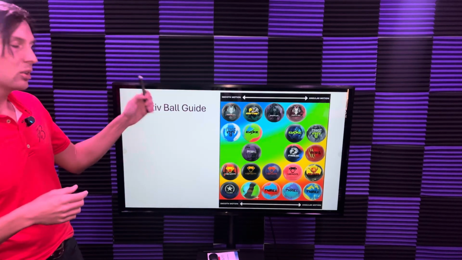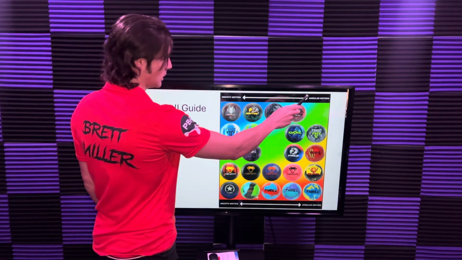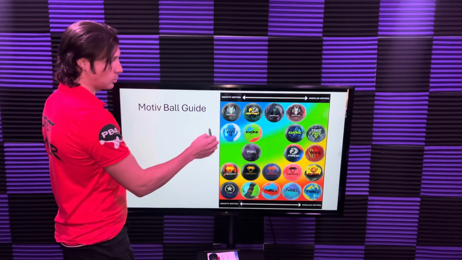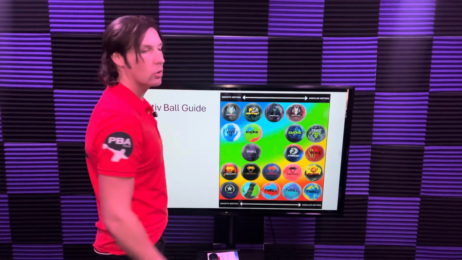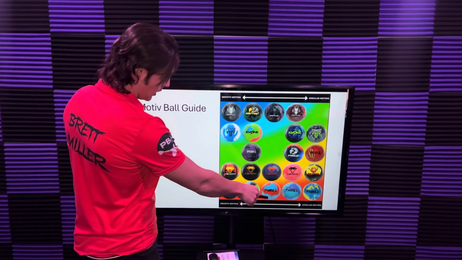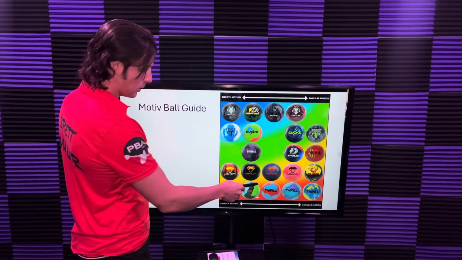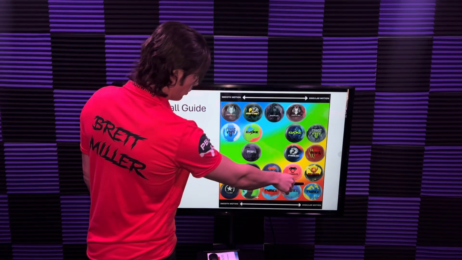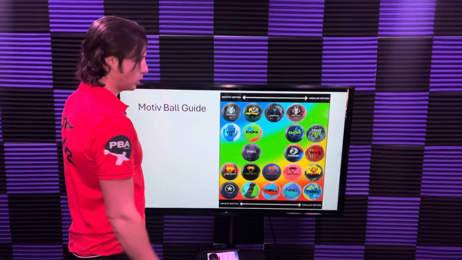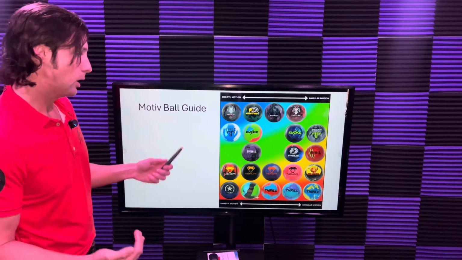But it's so easy to understand, because this is smooth motion, this is angular motion. So the farther left it is, the smoother the ball is. The farther right it is, the more angular down lane that it will be. And then you have your high friction and low friction. So right here, the more red it is, that's the more high friction. The more blue it is, that's the more low friction the oil is. So it's very, very simple.